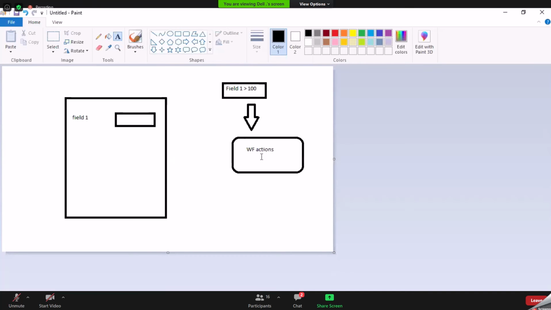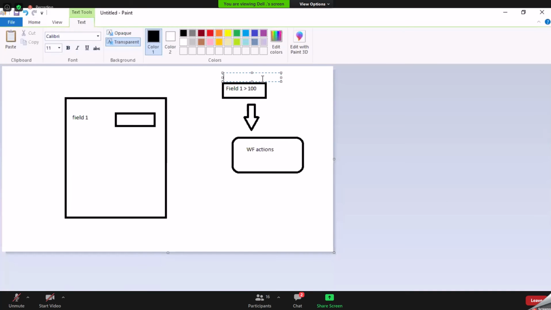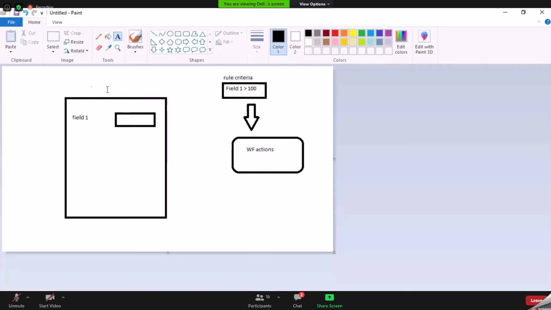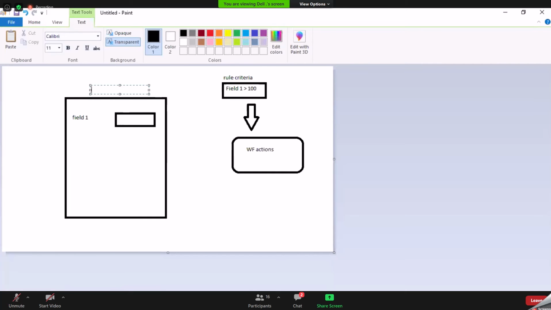Alright. So we'll understand what exactly these workflow rule actions are. For time being, this comparison is a little important. So the above section, field value greater than 100, is nothing but your rule criteria. And this is a record that we have.